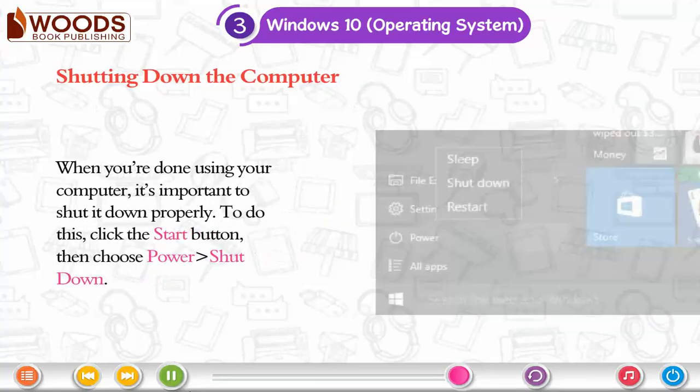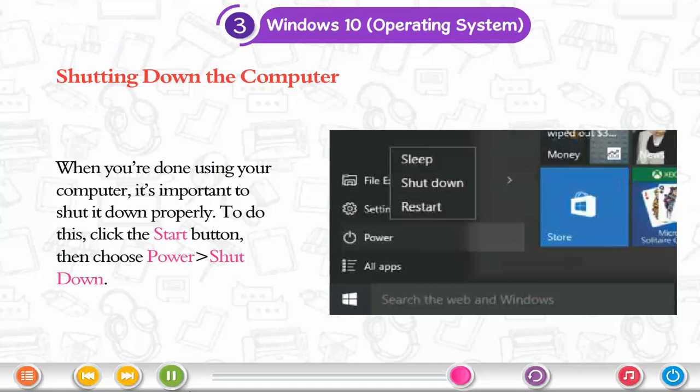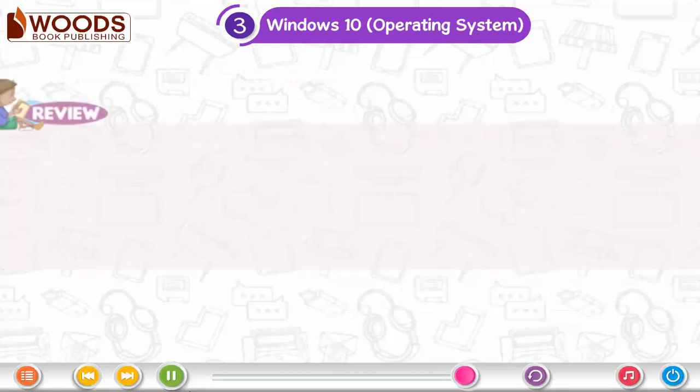Shutting down the computer. When you are done using your computer, it's important to shut it down properly. To do this, click the Start button, then choose Power, and then Shut down.